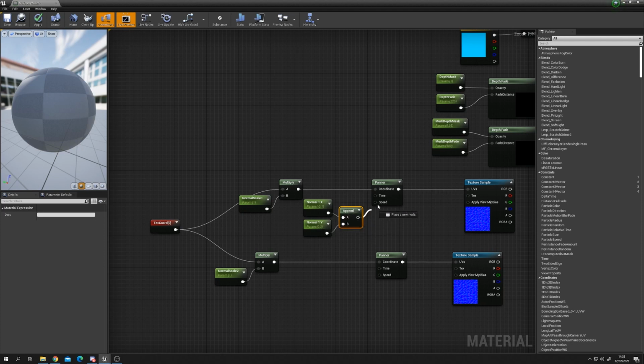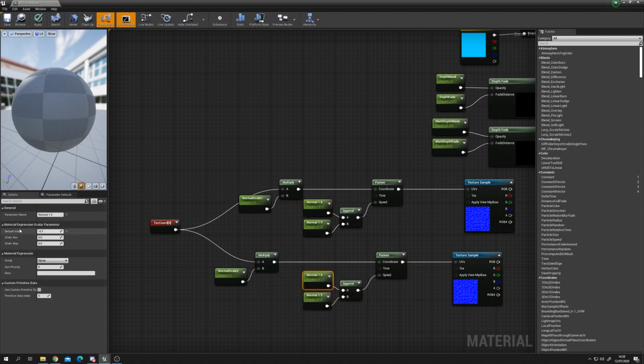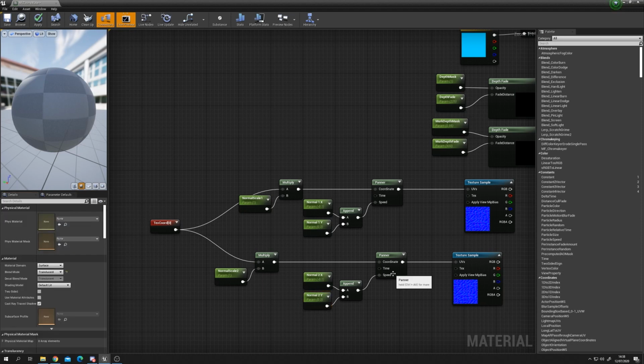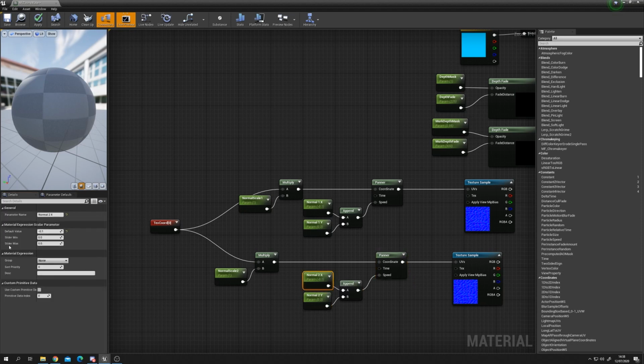And if we plug this vector 2 into our speed, you can see it will take our two values, -0.1 and 0.3, and it will put them in order of x and y, which is why we've named them x and y. Highlight this, copy, paste, plug this into the speed of our second panner, but we are going to change our parameter names to normal 2x and normal 2y. And then we'll just make sure that they're defaulted, so 0.2 and 0.1.